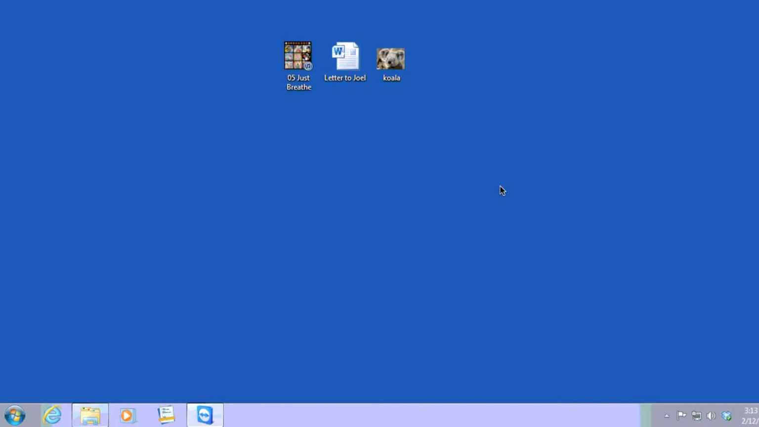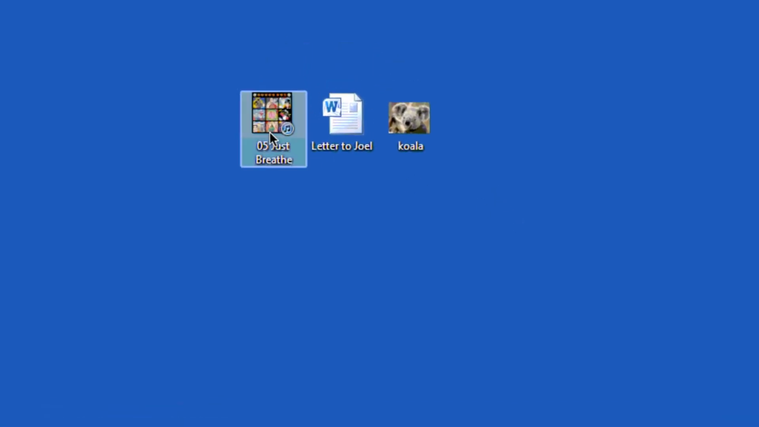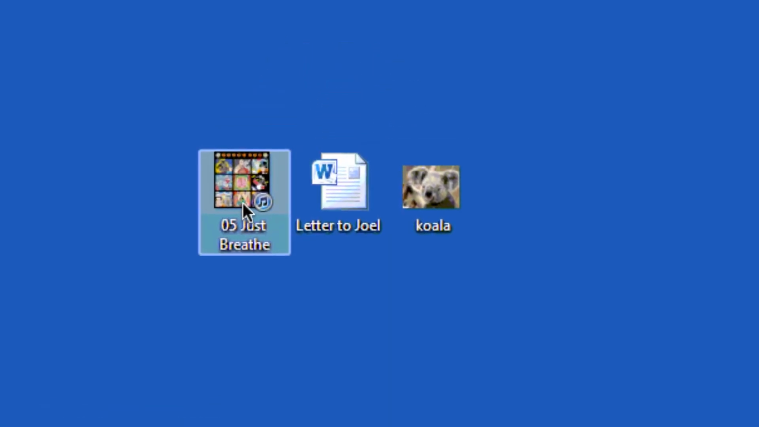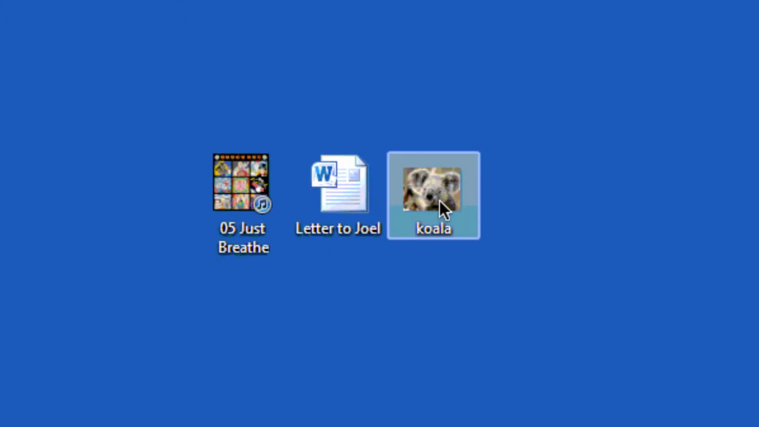Today we're going to talk about clicking and dragging. I have three files here. One is a music file. You can tell that by the little iTunes music symbol there. The other is a Word document named Letter to Joel, and the other is a picture of a koala bear. Today we're going to learn about simply clicking and dragging.